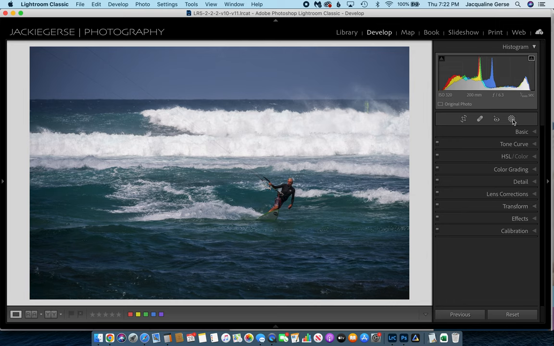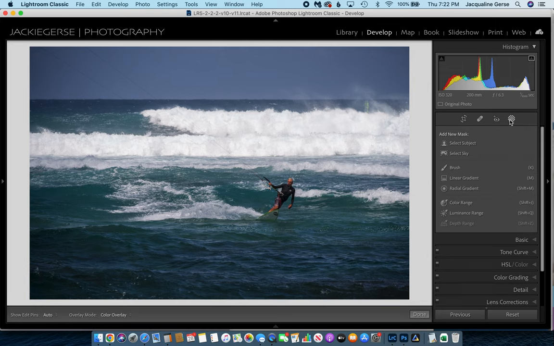So how can I do that without doing it globally? I'm going to go up to this masking icon, which is the circle with the dotted line around it. I'm going to click on it. And you have a lot of different options for types of masking to use. Select subject would select the guy on the board, and I think that's not a bad option, but I wanted to do the whole bottom section, so it really doesn't get us enough.